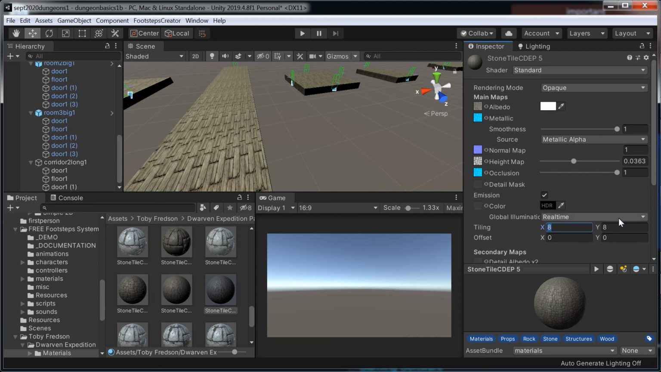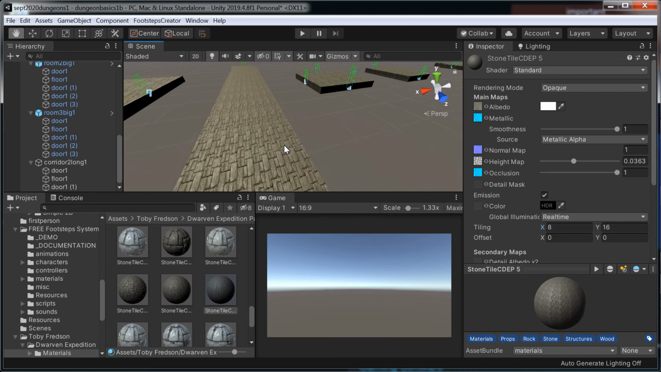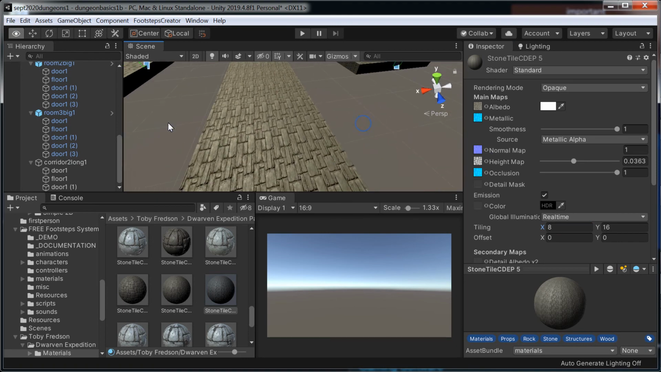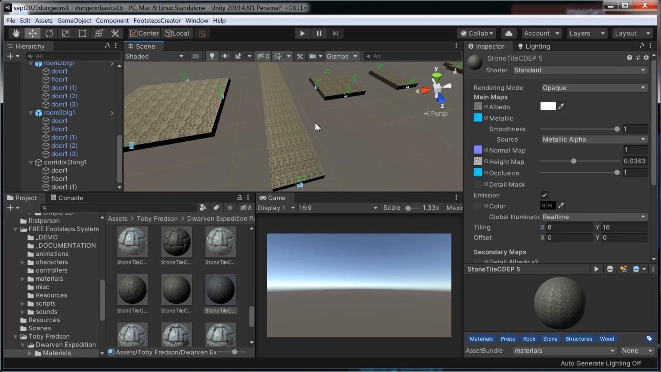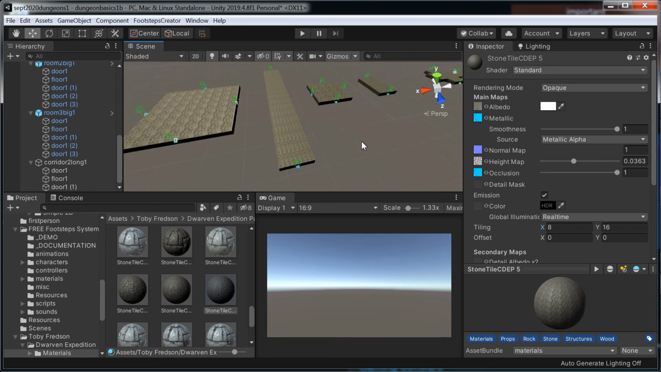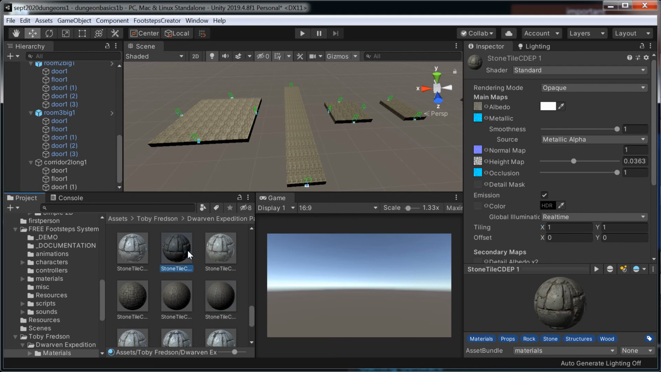So 16 on here, yeah, that's better. We don't mind long bricks. This makes a huge difference. Okay, that's great. It's a bit samey. I mean, we could use some of the worn ones. Let's have a look at that.